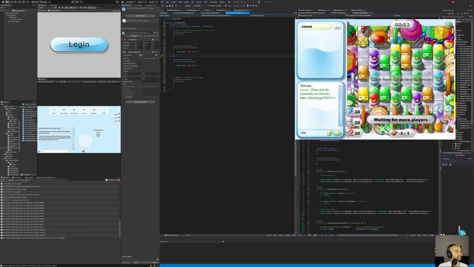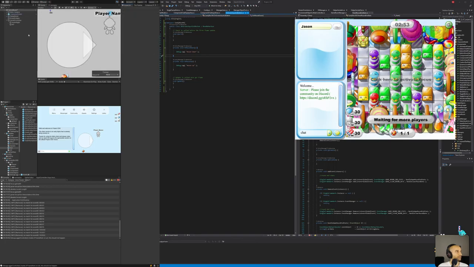Wait, that's completely the wrong object. That's what I want to add it on to. Okay, so there's our collider, and I should be able to interact with it. I thought it was a box collider 2D, but I guess we'll just have to wait and see. I sometimes forget these things. I don't make buttons all that often.